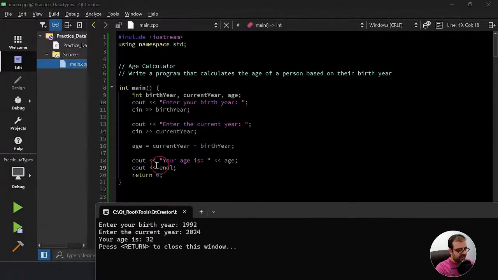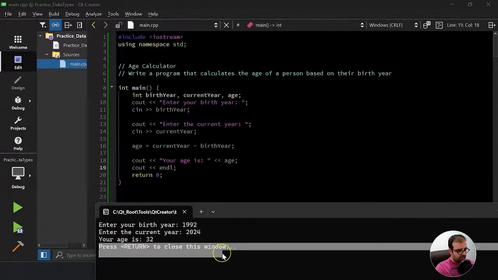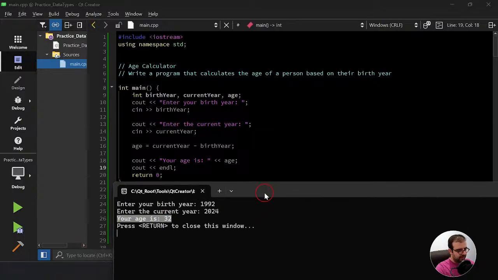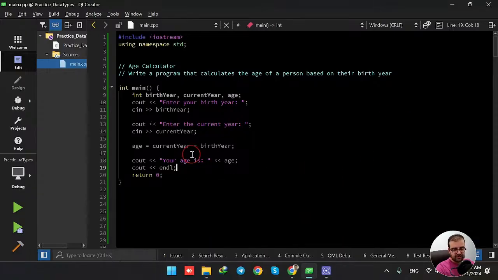So when I added this endl, this part went to the next line, so it is easier for us to read the last line of the output. So your age is 32. Basically, using this code, we can calculate the current age based on the birth year and the current year. Thank you.